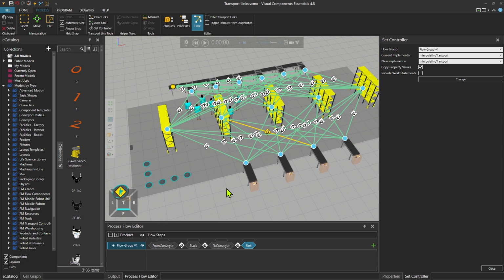Okay, so we talked about different connection types with the transport links and also the transport link tools.